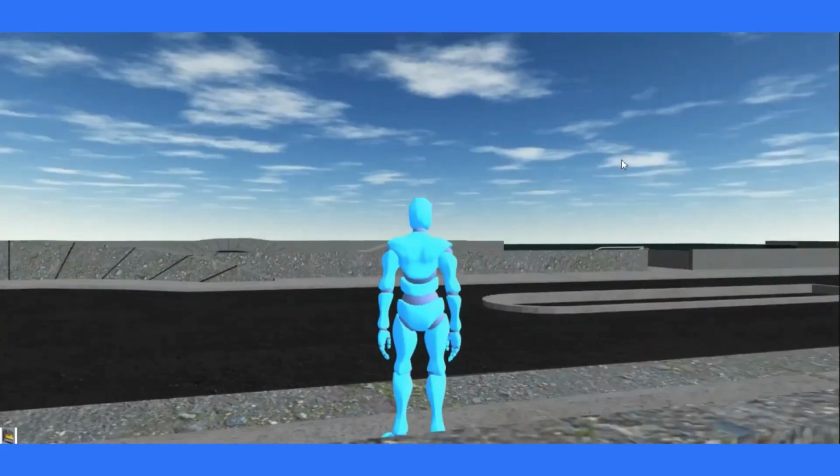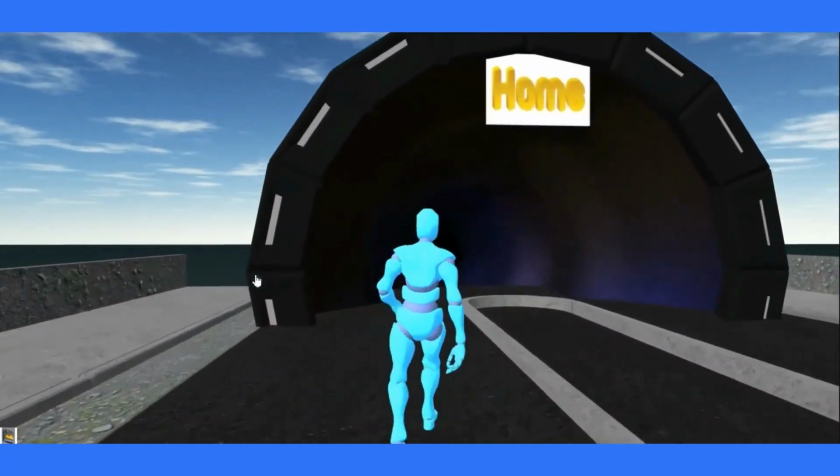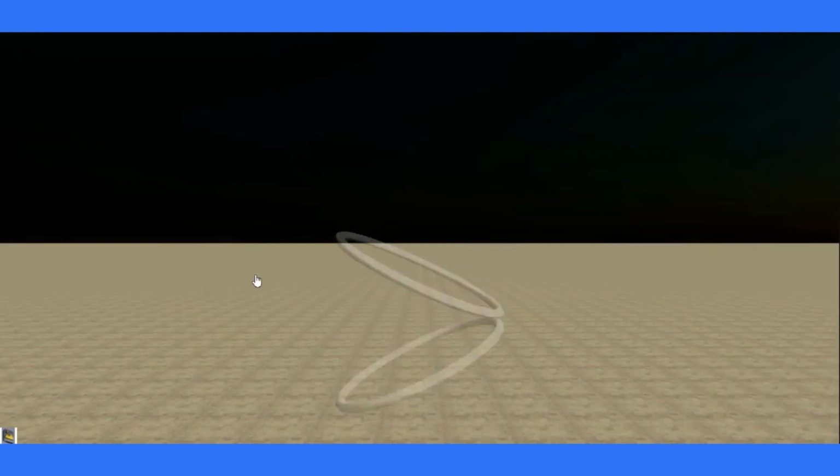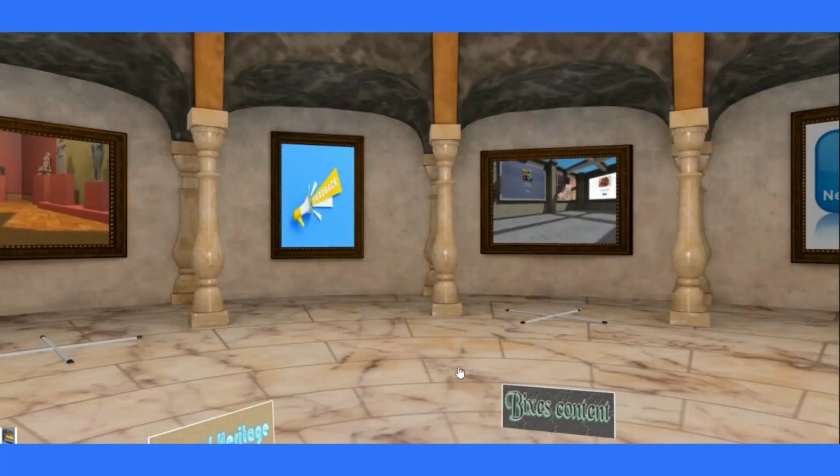We'll get to that in another video. You can also teleport between different scenes, just like navigating pages on a website. You can even create a teleporting menu in a scene that acts just like a website menu. Possibilities are endless.